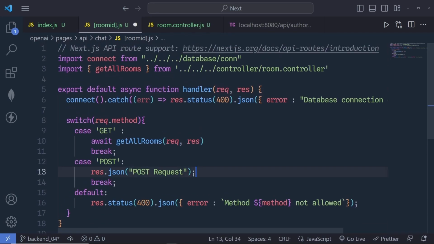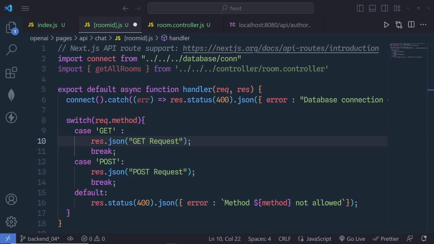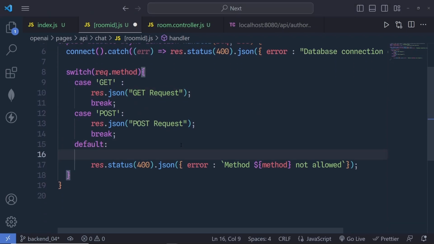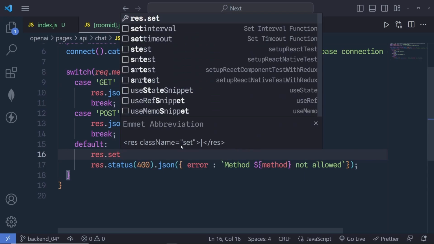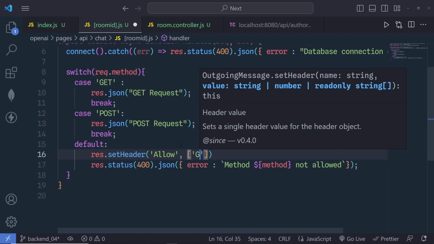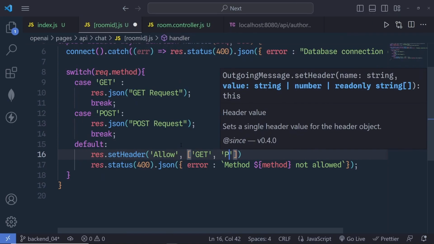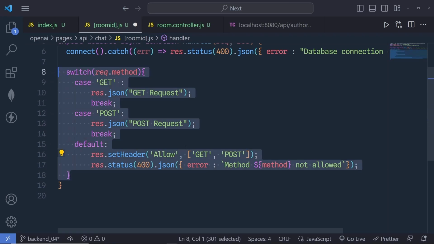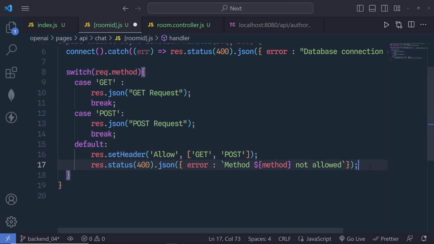Just for that, let me copy this response, specify that here. And this is the type of get request. I'm going to leave everything as it is. And if you want, you can specify here response.setHeader. And here you can say Allow. In the single quotes, you can say GET and POST. We only allow get and post requests from this endpoint. And at the end, don't forget to add a break.